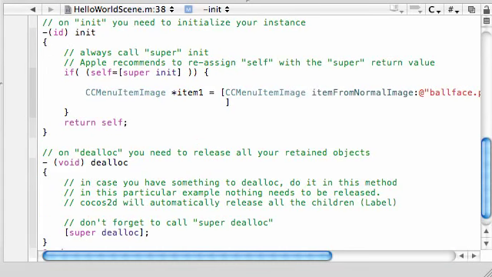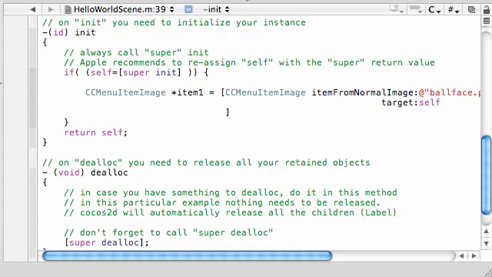Now, this is a menu item with two different kinds of constructors. For example, we can have those two parameters and it'll create a button. But if you want this button to do something, you can also have a target parameter, and I'm going to put target self. That means the method that I'm going to create to make this button work is going to be in this class.